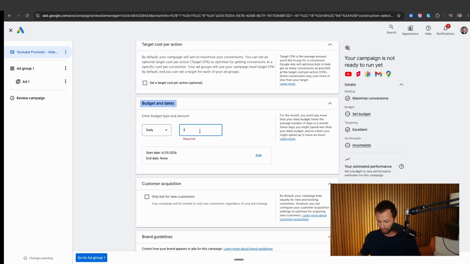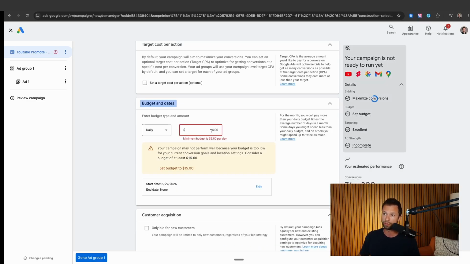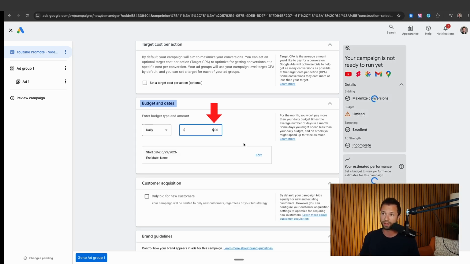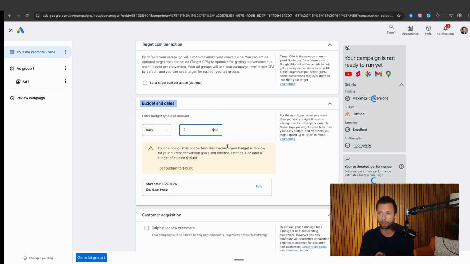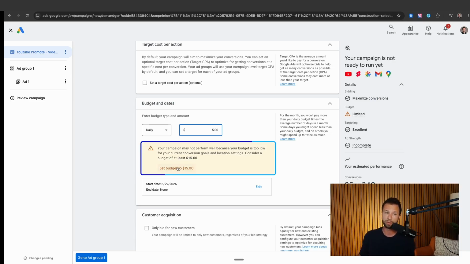Then the daily budget here, you can set a minimum of $5. You can see if I go under $5, it's going to tell me I need to do at least $5 a day. So you have to set at least $5 a day for this. I would recommend starting off small, looking at your results, and then increasing as time goes on. Google is always going to try and get you to spend a little bit more money here. So you can increase it to $15 a day if you wanted, but I would recommend starting off small and then scaling it as time goes on.